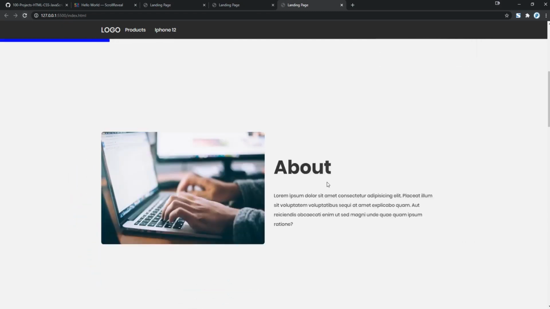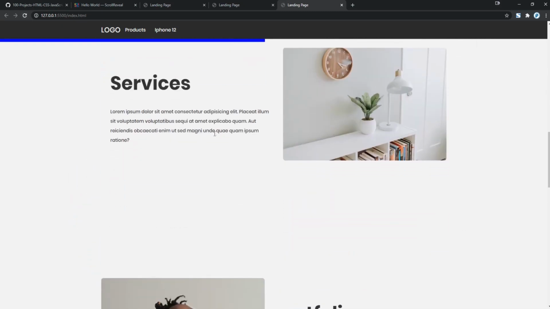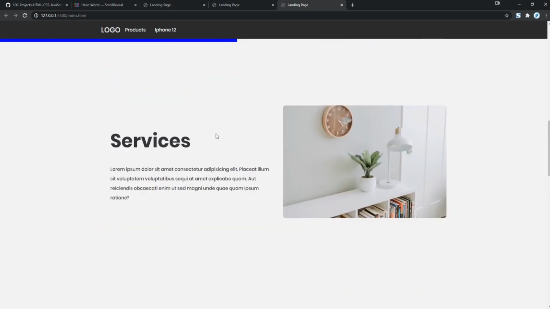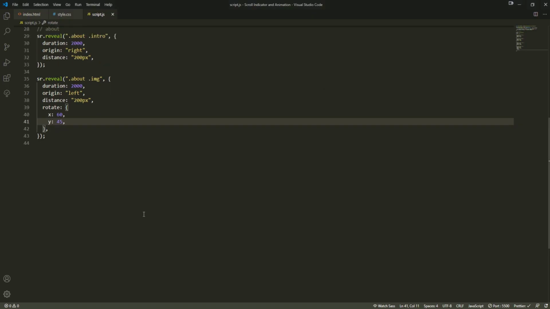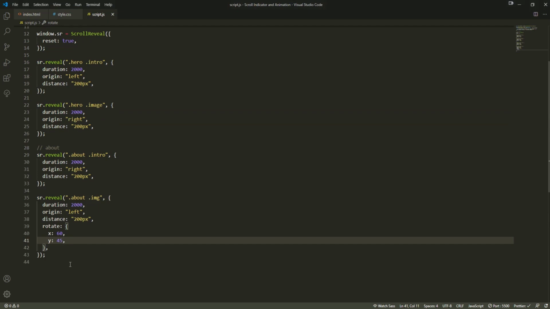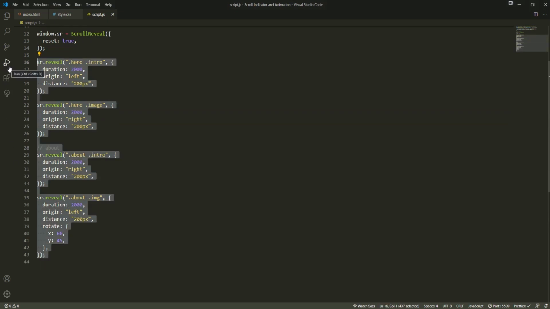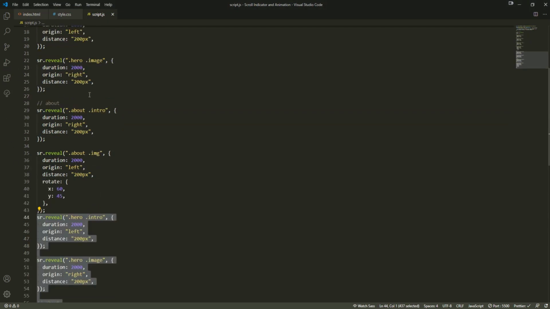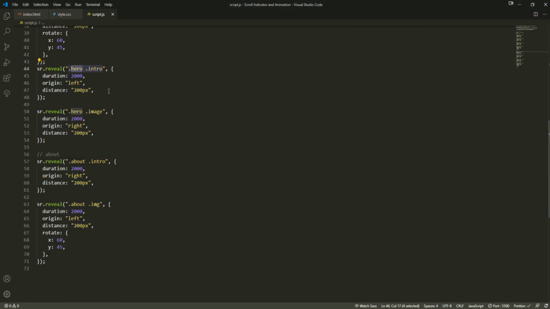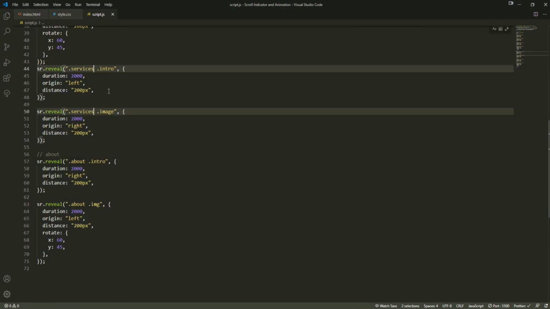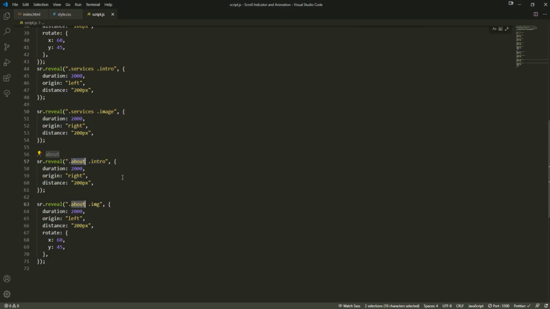All right, down below here, this is going to be for the services and the portfolio. Let's go back right here and then duplicate all of these down below here. These two are going to be for the services and these two are going to be for the portfolio.